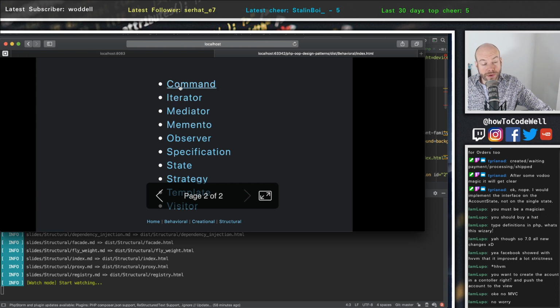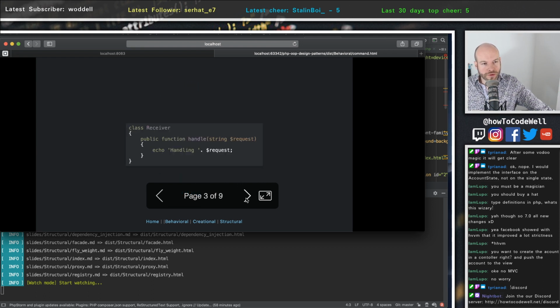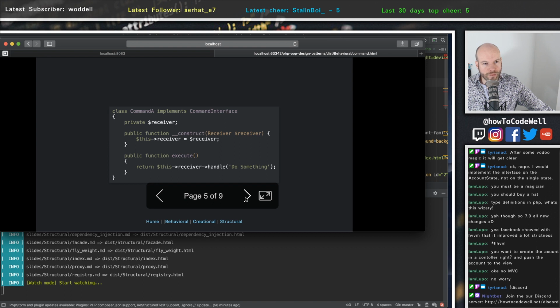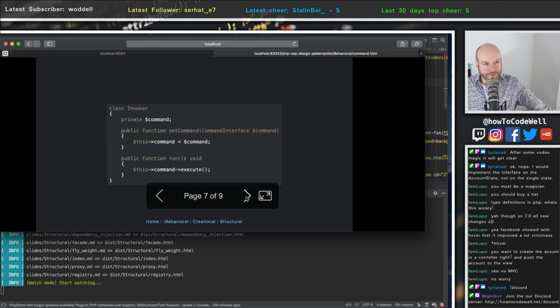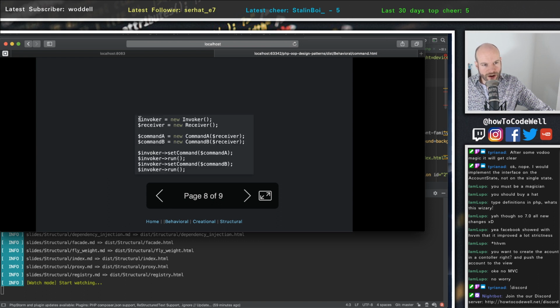What am I looking for? Design patterns of the behavioral. And then you click on one of these and we'll talk about the command pattern in detail. Then we go through the concept of what the command pattern does. So here we have the receiver, the interface, and then we have the various commands. And then this is how you would run it. So I'll talk through each one of these.